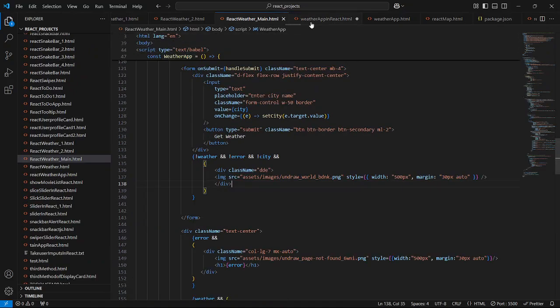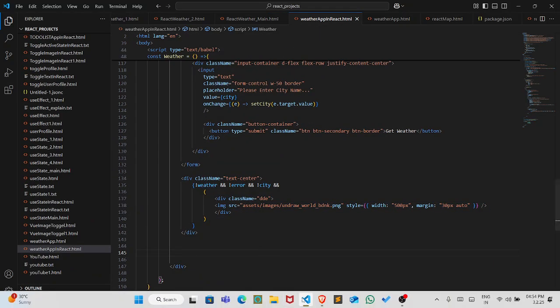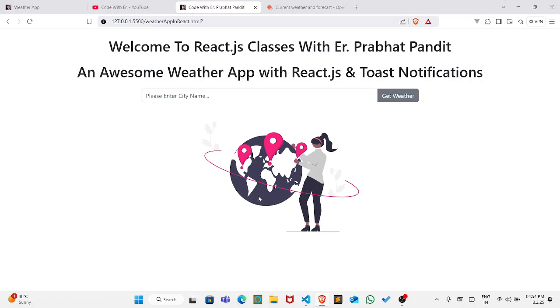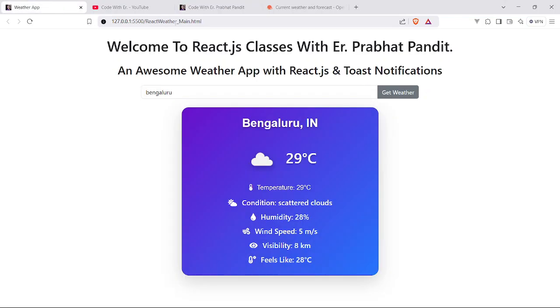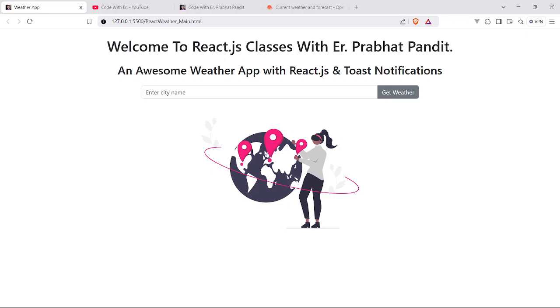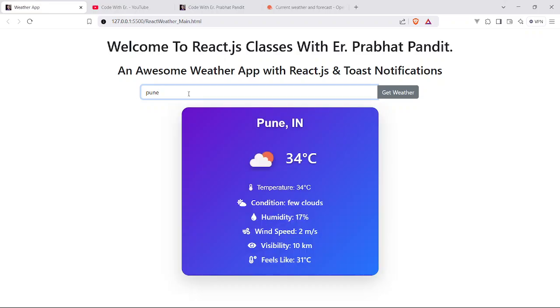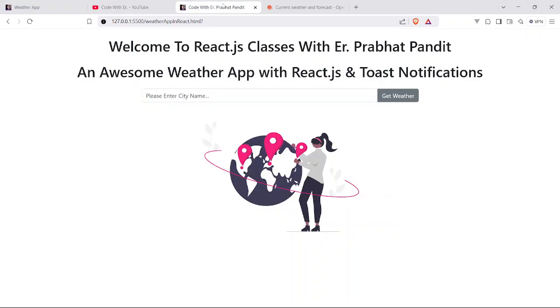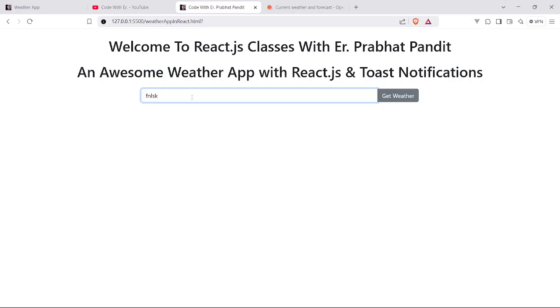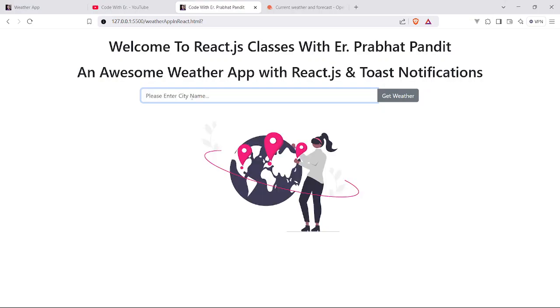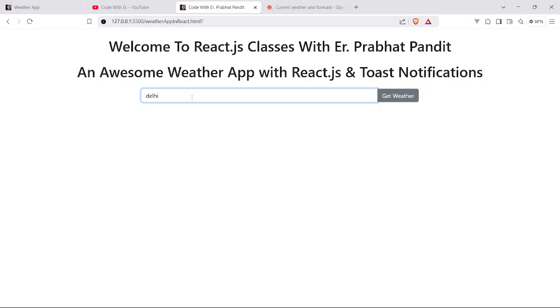So just come here and let's see the output first. You can see this image is here, and refresh this page also, you can see this image is also here. Whenever you search any city, it will disappear. Like here also, put anything, so it is gone. Put here Delhi, so it is gone. So like this also we will say here.